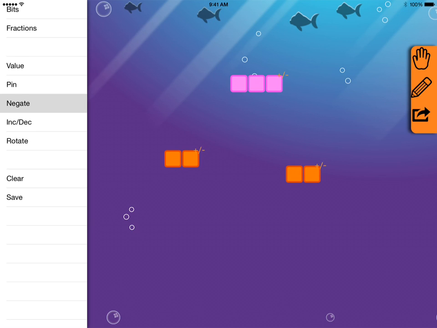Negate: this will change a block or a fraction from positive to negative. So if I tap that icon, you can see that turns it black. So this represents a -3. If I combine it with the 2, it should give me a -1, and yeah, it does. And then if I tap negate again, that'll make it positive again.